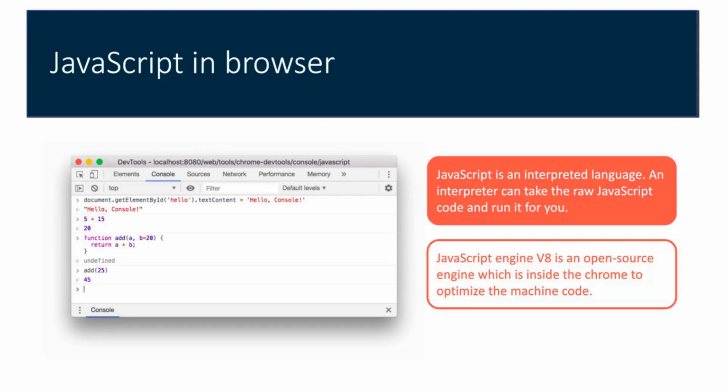JavaScript is an interpreted language. This means we do not have to compile the JavaScript source code before running it. An interpreter can take raw JavaScript code and run it for you. And the browser is nothing but a JavaScript interpreter, so we can run JavaScript directly in the browser. Let's see with an example. We will run JavaScript code on Chrome.